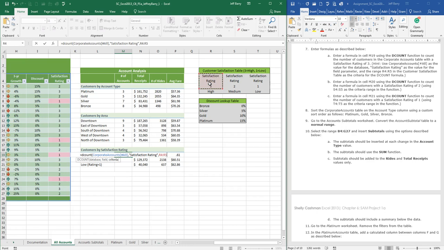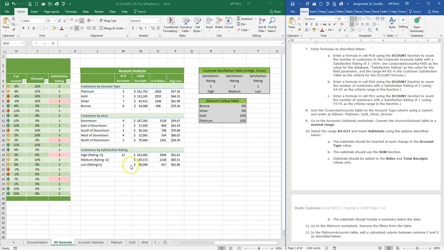I don't need to use, I can close the parentheses, or I can just hit enter. I'm going to hit enter, and it comes back as 12. Now it says I've got to do the decount function again for medium and for low.